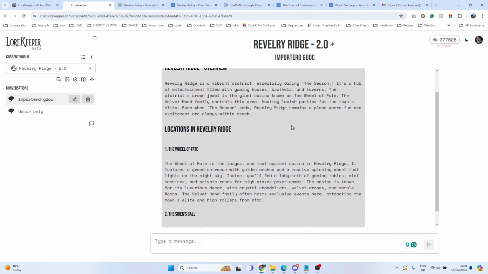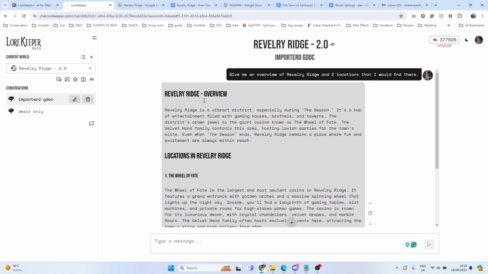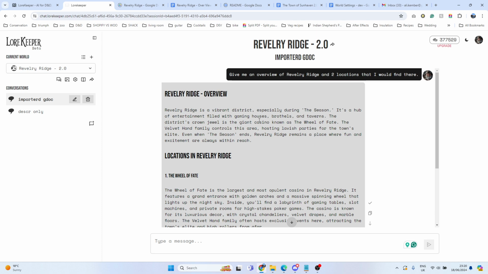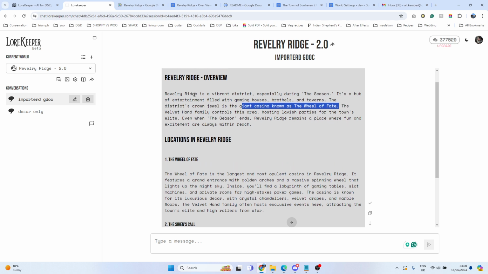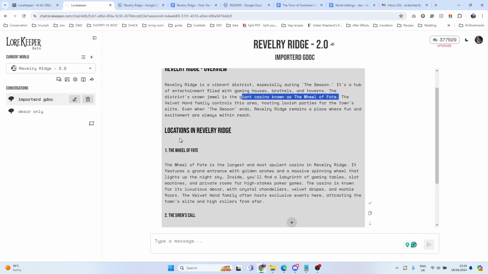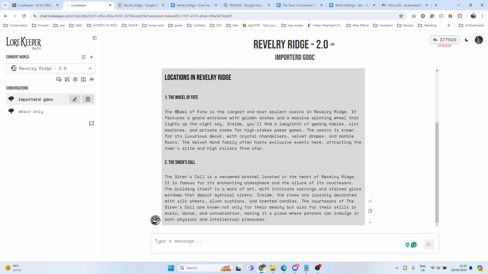So we've got the Revelry Ridge overview. It's just looking again at what we added here. So it's talking about the season, and it's got the casino known as the Wheel of Fate. So I'd expect those things to be reflected in the reply. So straight away it's talking about the season, and it's talking about the Wheel of Fate here, which is good. So it's pulled this from the uploaded lore, and then when we've asked it to give us 2 locations, one of which is the Wheel of Fate.